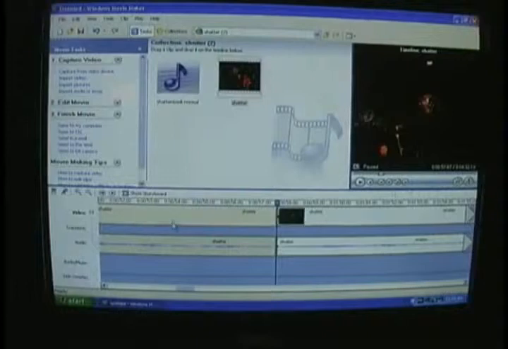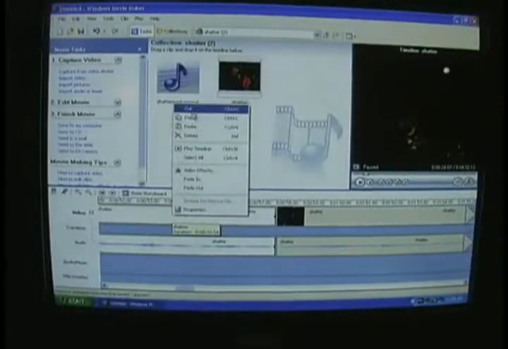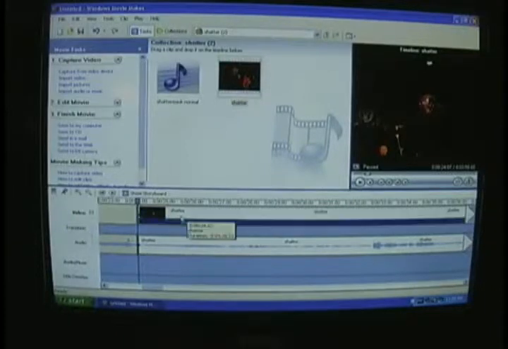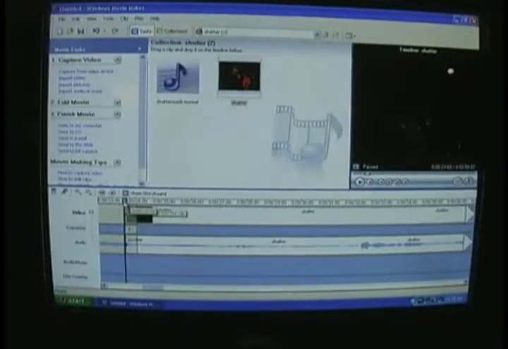Okay, you make your cut there, right click on the part you don't want, cut it out, left click on this part, and you see that blue line show up. You're holding it down, you've got to hold down the left click. And now you're just going to slide it over into here a little bit. Okay, now let's see what that sounds like.